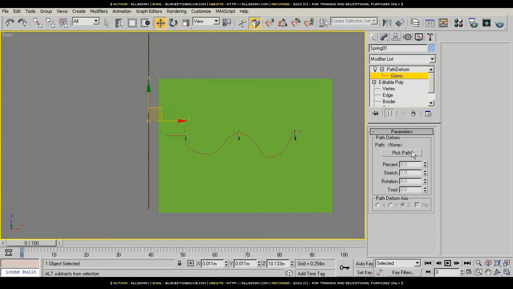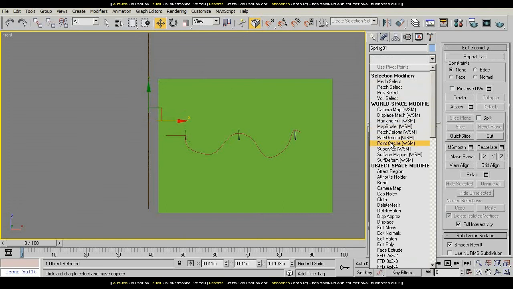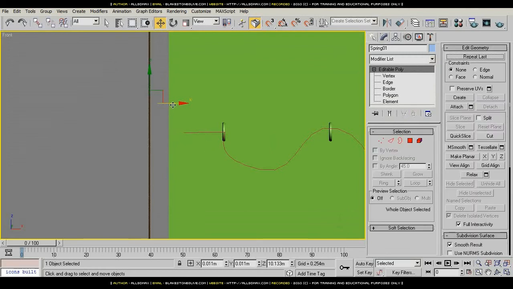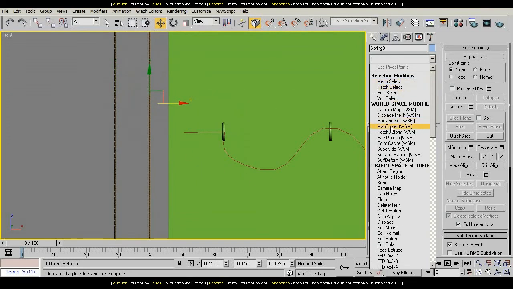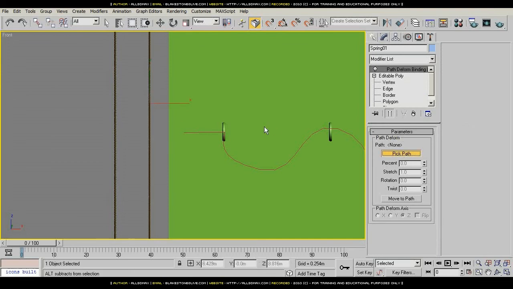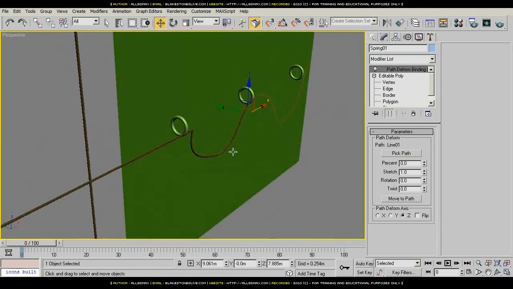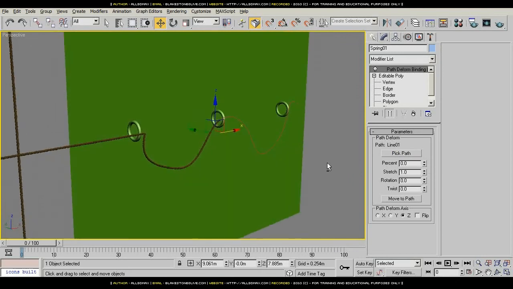aligned to. So I'll go to the pathdeform WSM, and I'm going to pick the spline as my path, and I'll move my object to the path. Actually, before I do that, I'll create a copy. I'll pick this spline, move to path. You can see that the rope has now moved to the path of the spline, and I can use the percentage to follow this all the way through.